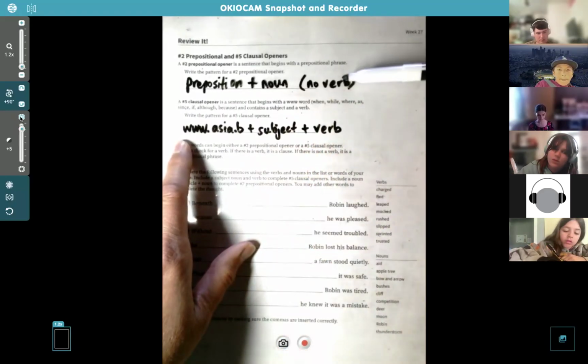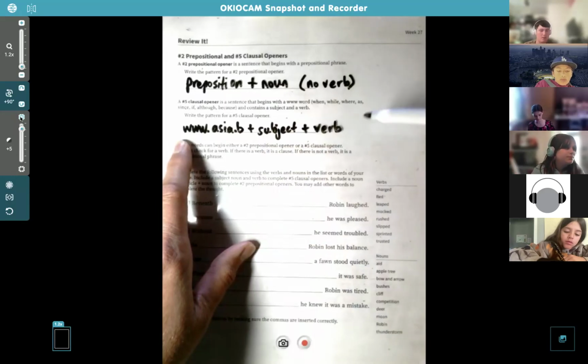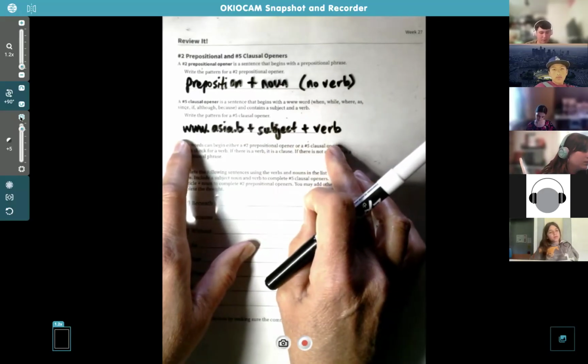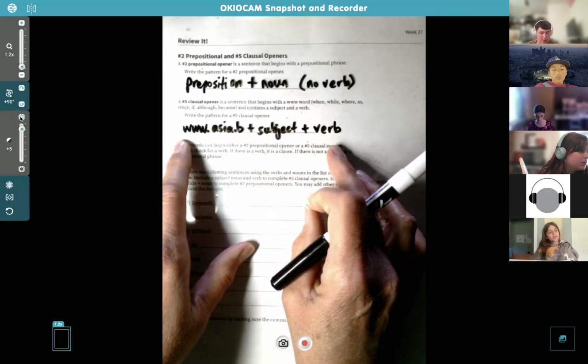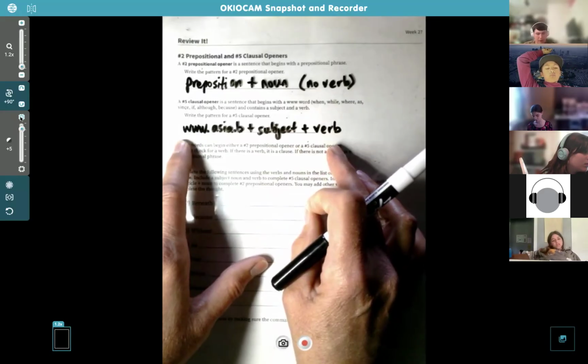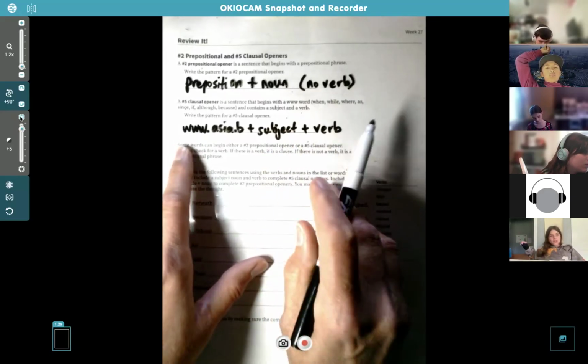So notice, no verb for preposition, yes verb for clausal. Any clauses, you already know this, they all have verbs. Main clause, that clause, who, which clause, asia clause, because clause. Anyway, there's a bunch. They all are going to have subject verb pairs in those.